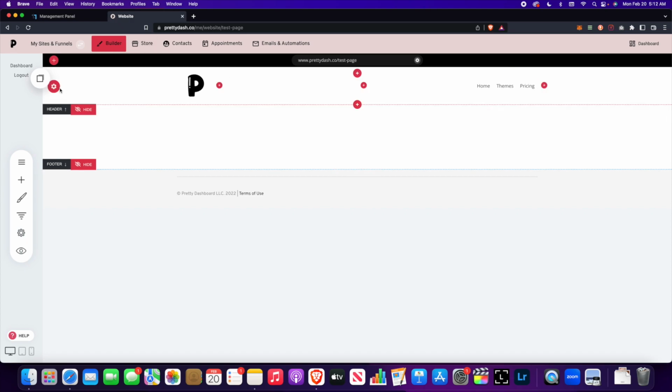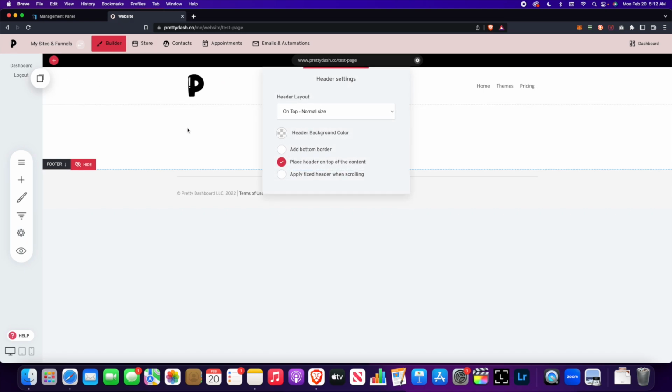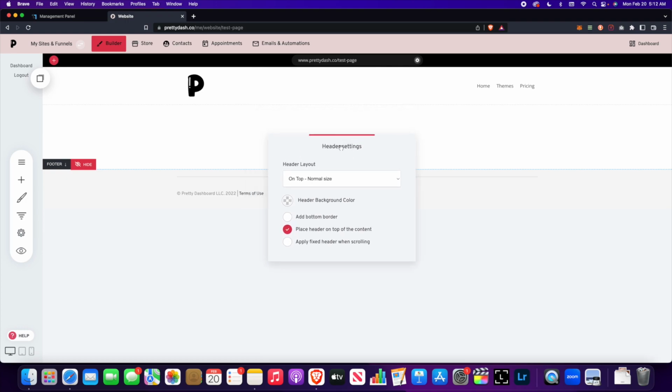So go ahead and click the little gear icon here, and there's a few things you can do here. By default, it's going to be the on top header, normal size. So the header goes at the top, and then the rest of the stuff on the page goes below that. You can also have a full width header that just kind of spaces out things a little more.